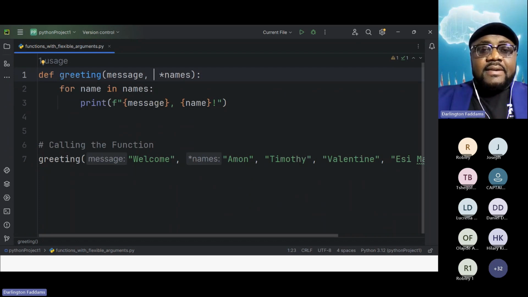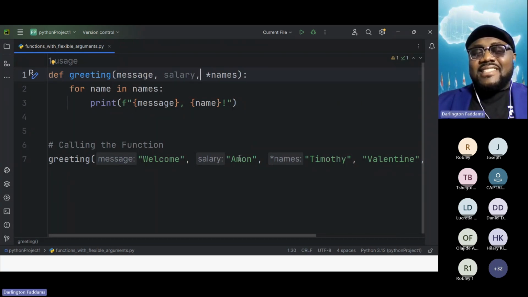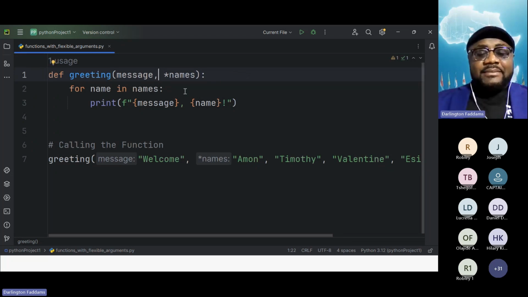Let's say, let me call it salary. You see what happened? When I said salary, PyCharm assigned the second argument to salary, and then the rest to *args. So this is very interesting to take note of, and I'm sure you get the idea.